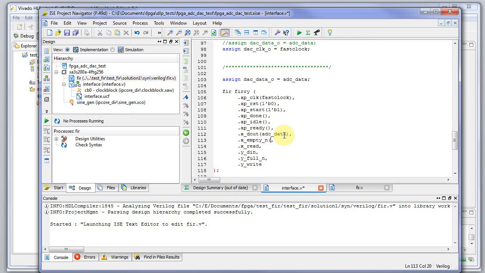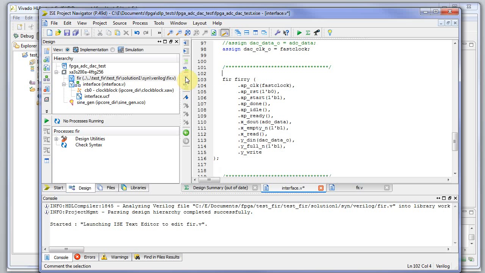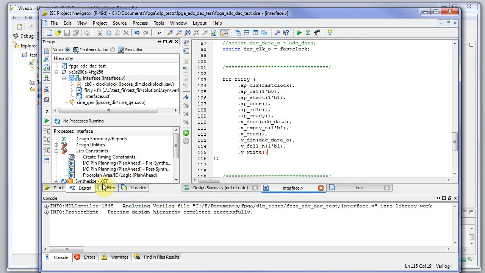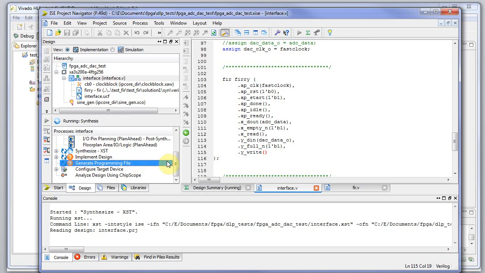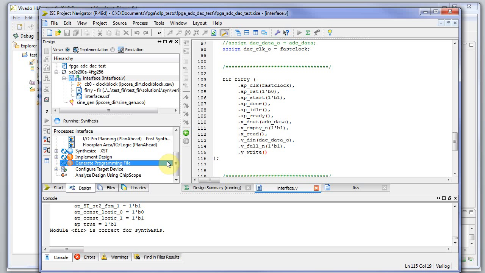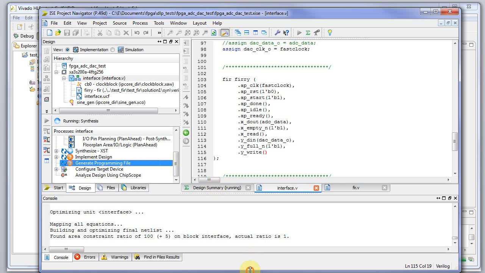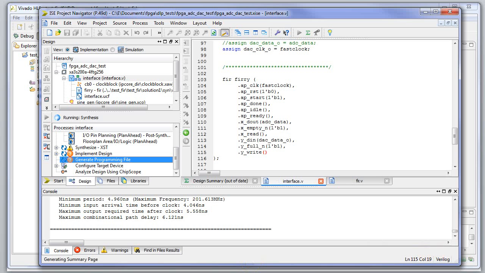The input data is ADC data. We have this FIFO input, so we're going to actually tie the empty high, so it's just ignored, reads ignored, and the data out goes to the DAC, and the DAC, because I'm cheating and using this FIFO interface, is always never full. Alright, there we go. So you can run generate programming file. That'll take a second.